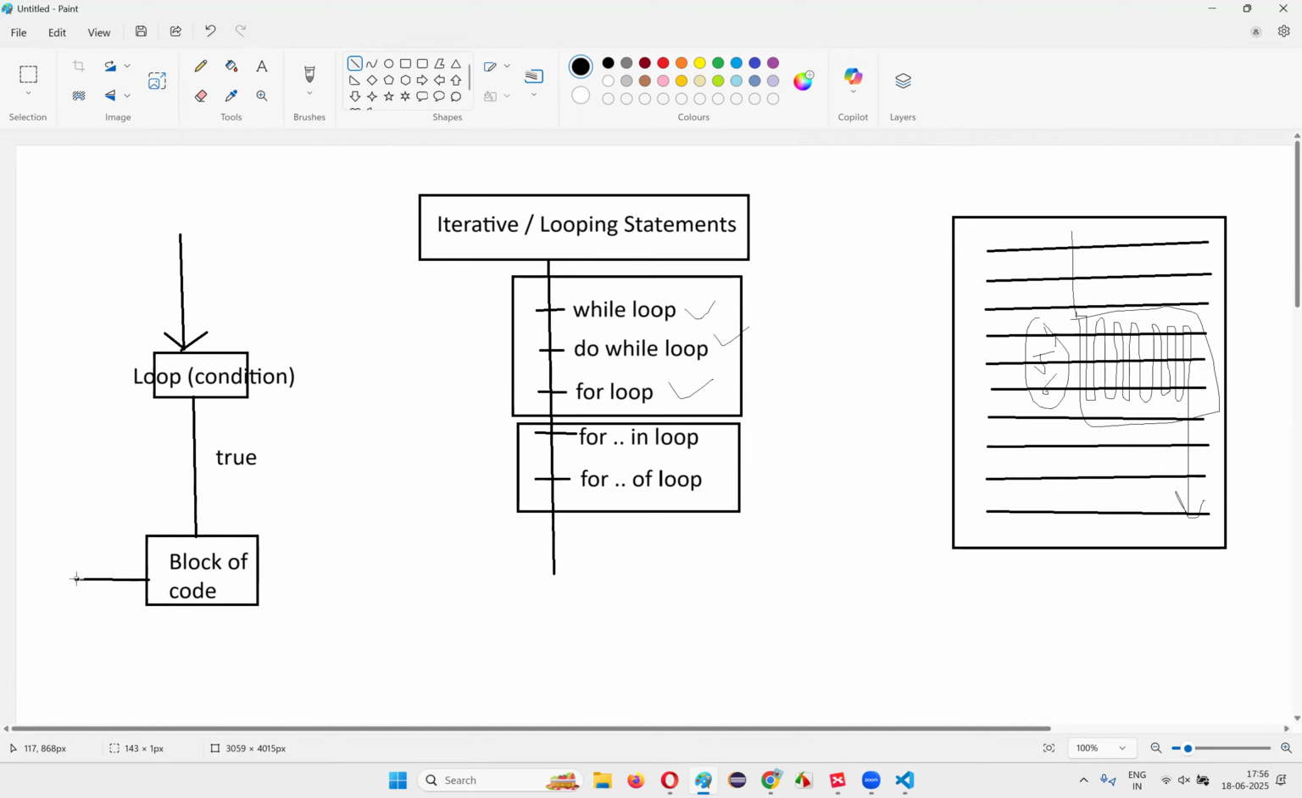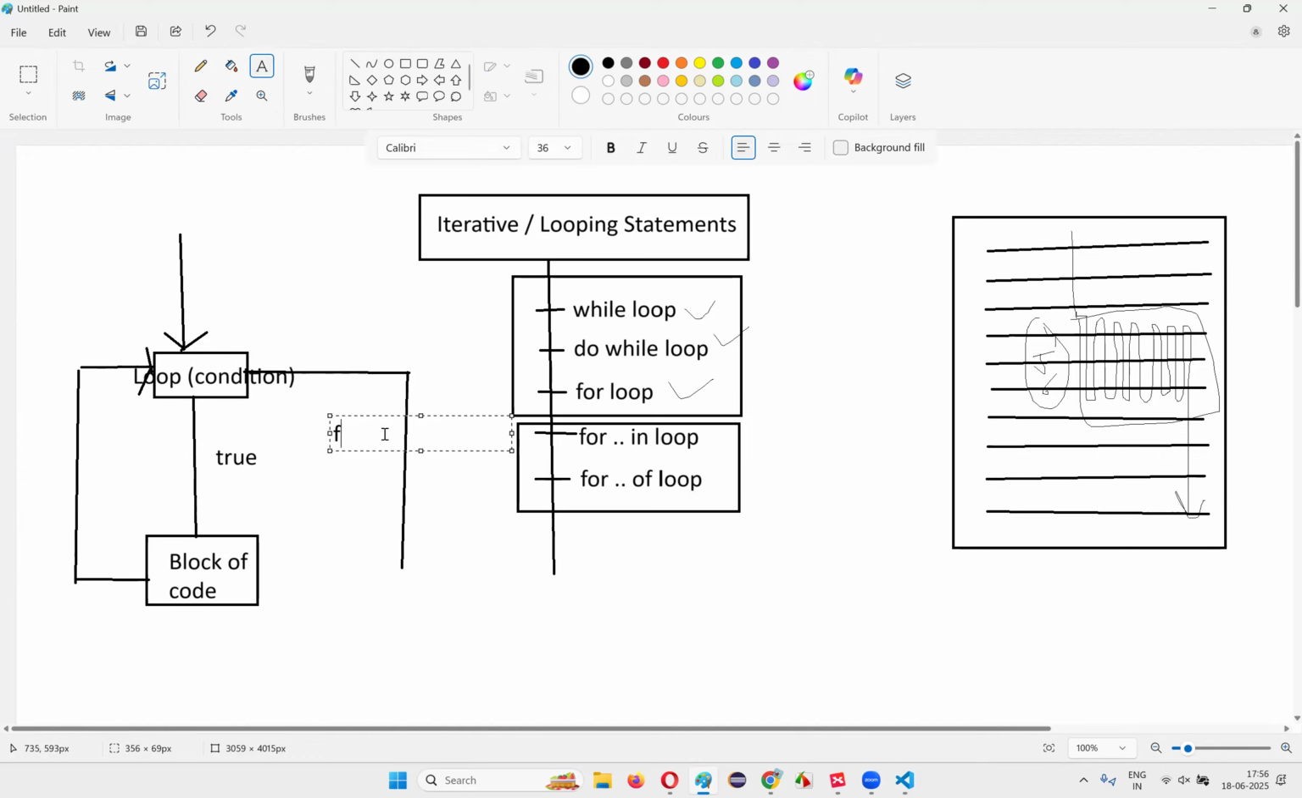After it gets executed, the control will come back to the loop, guys. Like this, the control will come back. While executing, if you encounter a loop condition and this condition is true, that particular block of code inside the loop will get executed. Once it got executed, that's fine. What if this particular condition results in false?